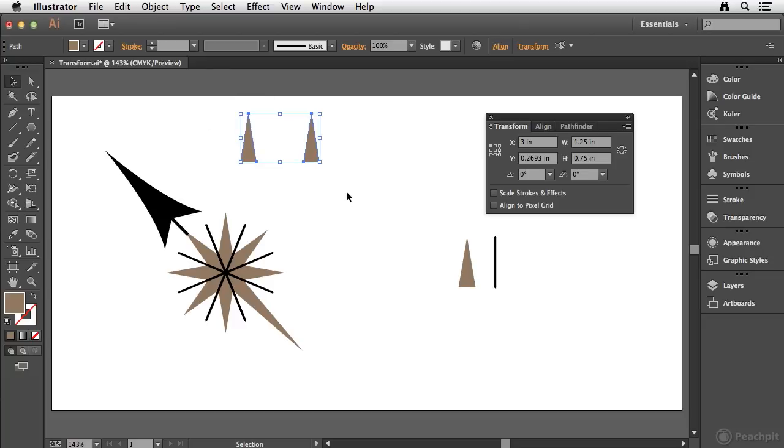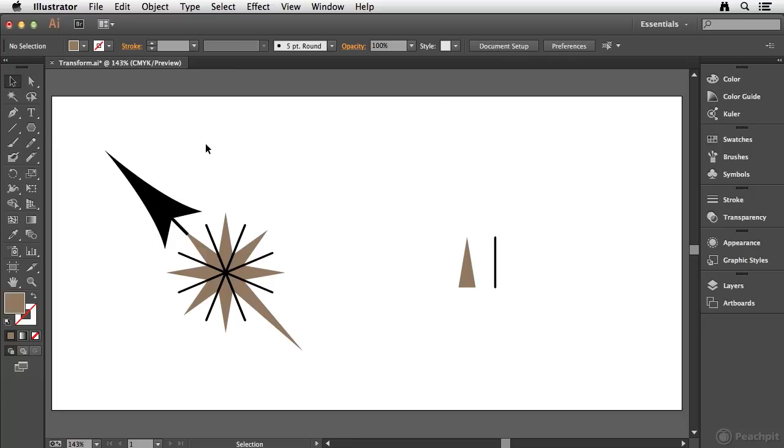But let's take a look at using the transform tools. So I'm going to close the transform panel. And although Illustrator refers to these as the reshaping tools, which are the rotate, reflect, scale, shear, and reshape tools, I like to consider the rotate, reflect, scale, and shear tools as the transformation tools because that's what they really do best.